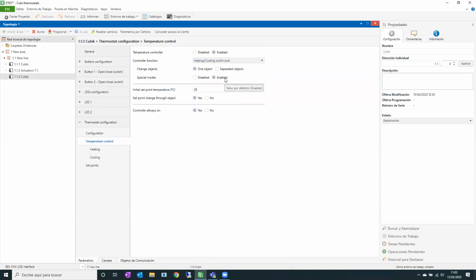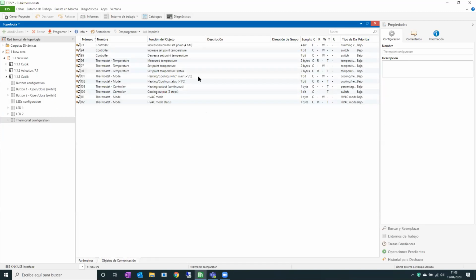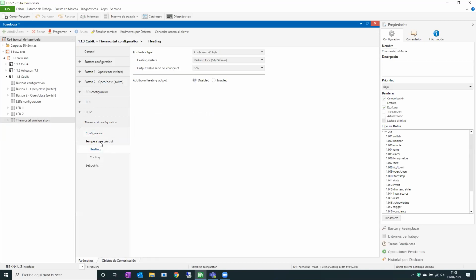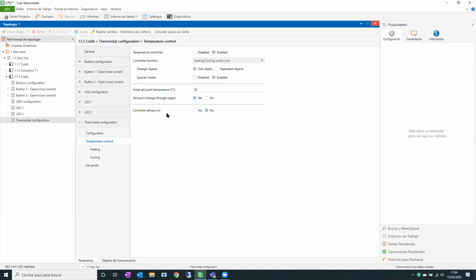For example, I will choose this one. Remember that in this one, I need to change manually in the heating cooling switchover. I need to change manually between heating and cooling through this object, okay? Then I will activate the special modes to send temperatures with the modes, and I also want the possibility to turn off the controller if I want.